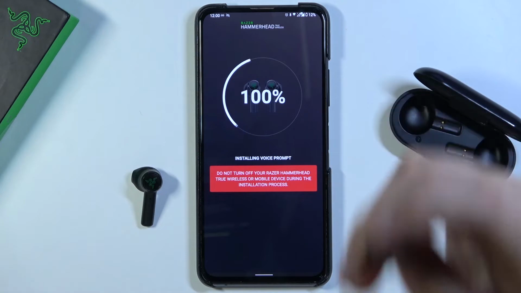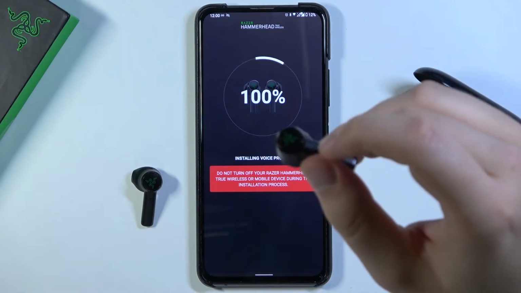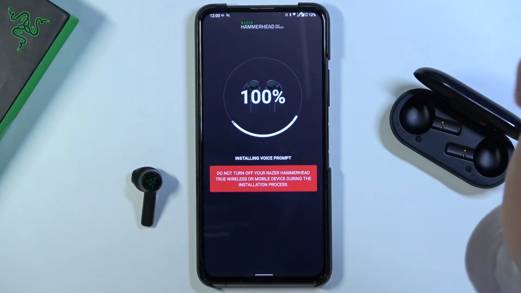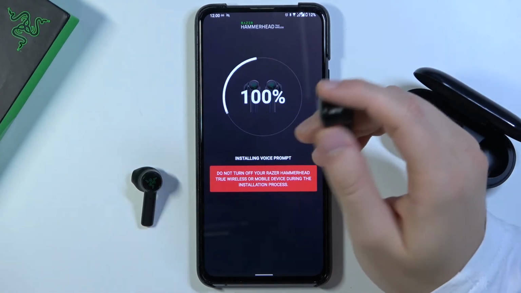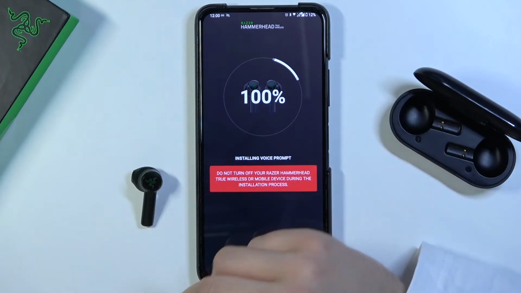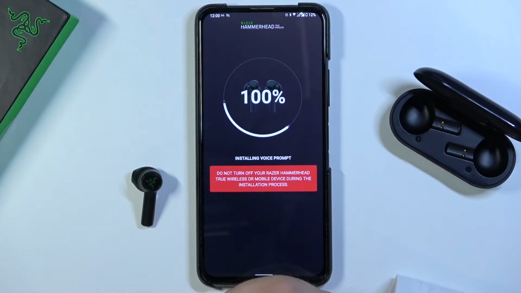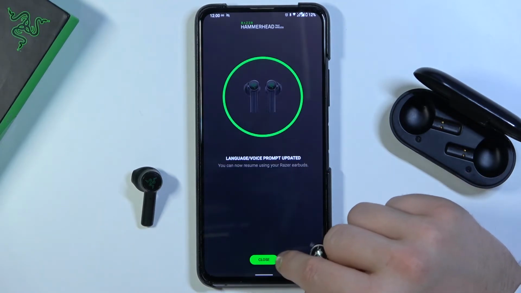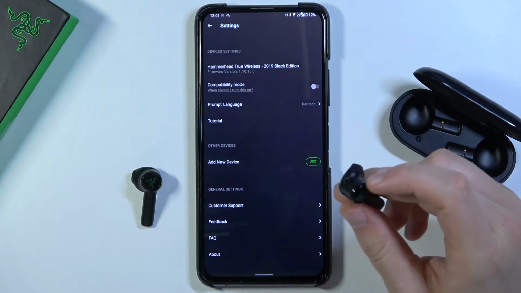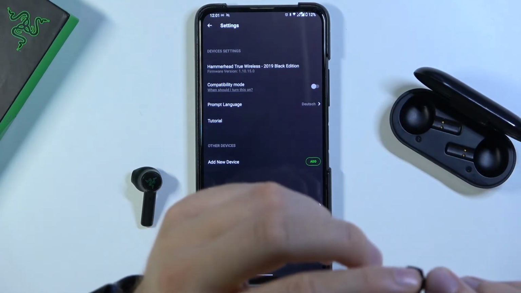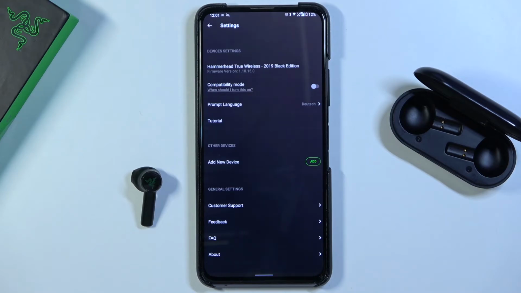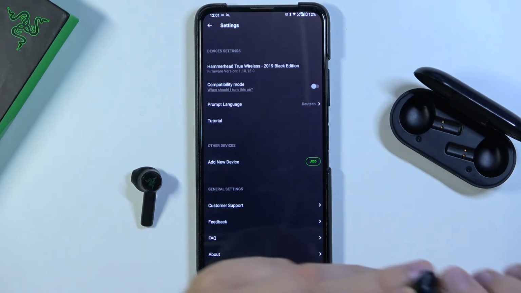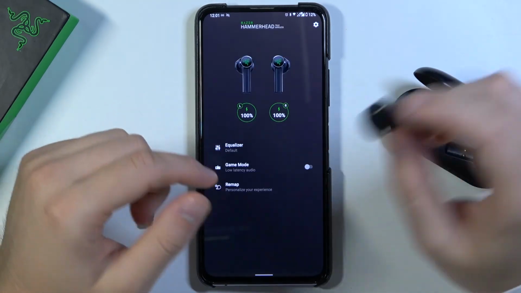Okay, and I hope that you can hear that notification sound. Right now it changed for German language, so yeah, that's how we can make it. Just wait until it will disappear. Okay, right now we can just simply click close, and right now I will, for example, turn on the game mode. Okay, so as you can hear, that's it.